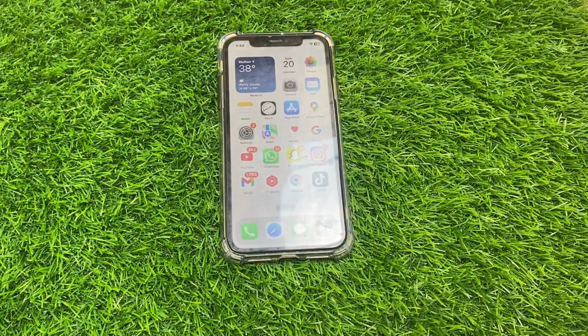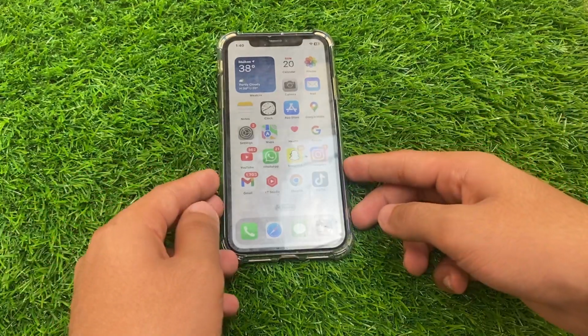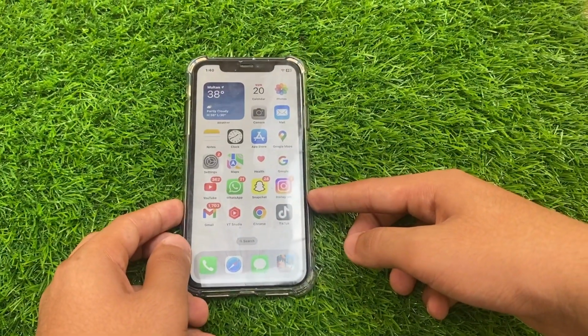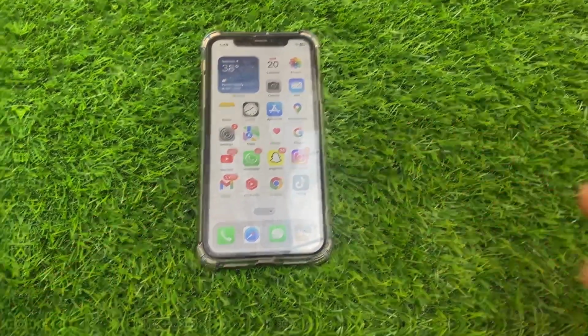Today, we have a quick and useful guide for you on how to free up some valuable storage space on your Apple iPhone. So let's jump right into it.